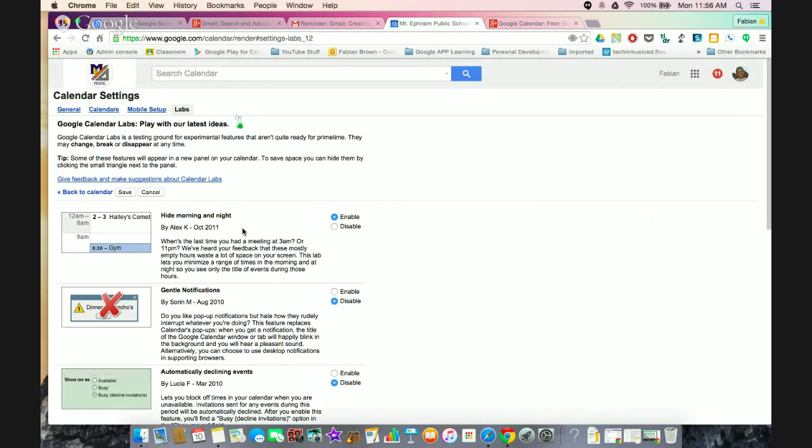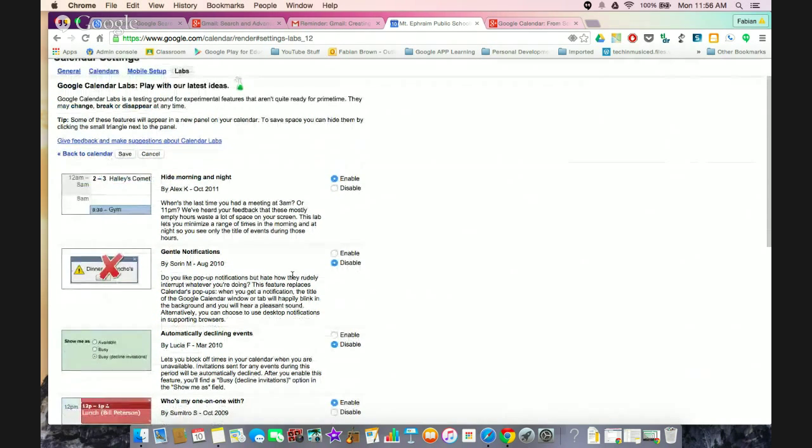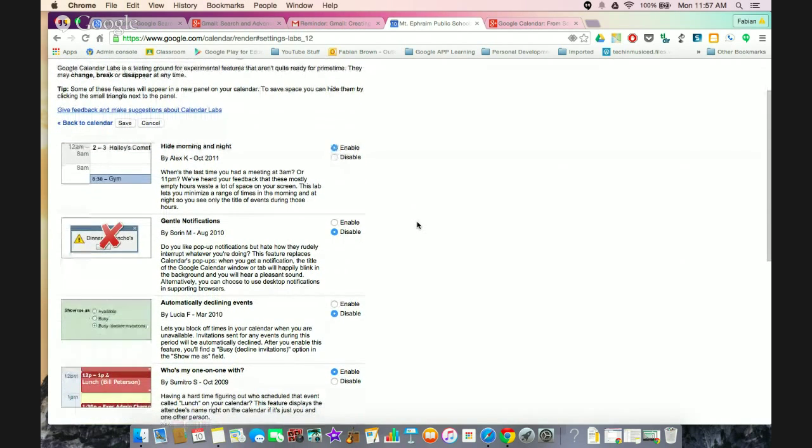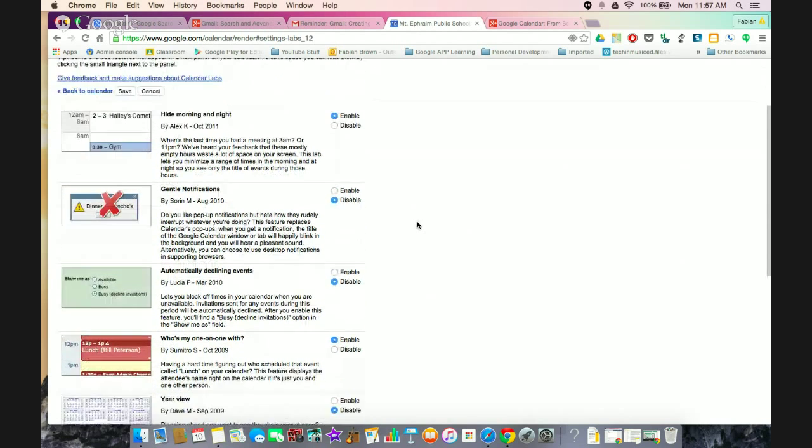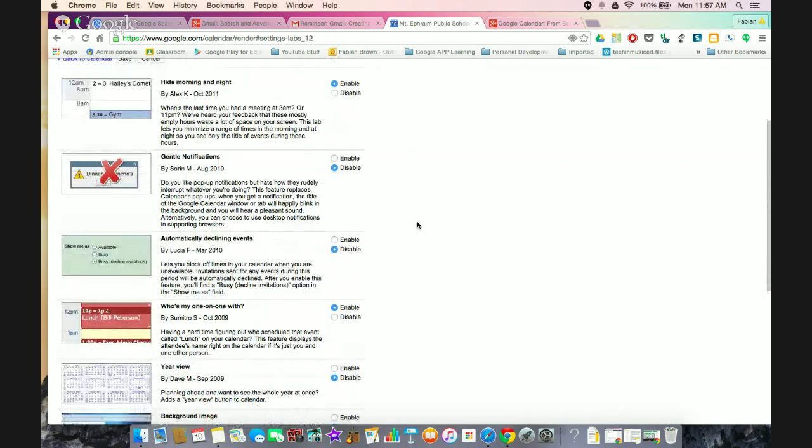For example, if you want one of these features, all you have to do is simply toggle between enable and disable. So hide morning and night. I have that enabled because this calendar is basically for work, and that is between the hours of 8 and 3:30. So I want to keep my personal life separate from my work life. Okay, my business life separate from my personal life.